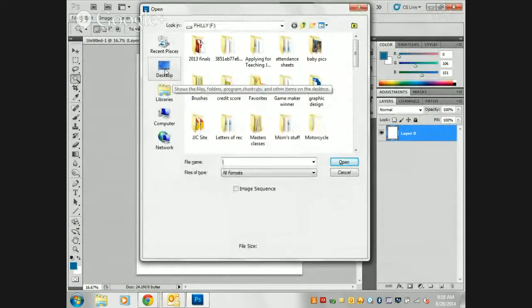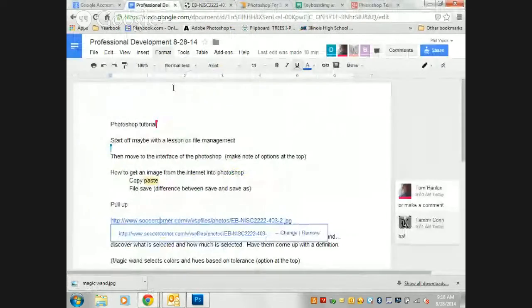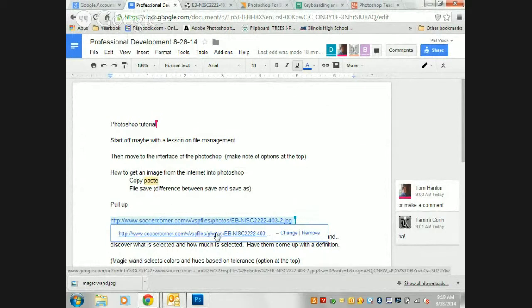Do you want us to figure out an image? Oh, use the one that I put on the dock, please. Which says pull up and it says soccercorner.com. If you click it once, it'll pop up. There's a little thing underneath you can click and it'll pop it up.